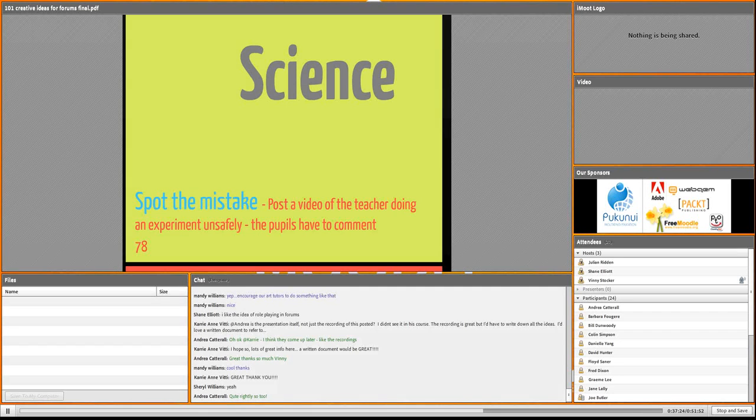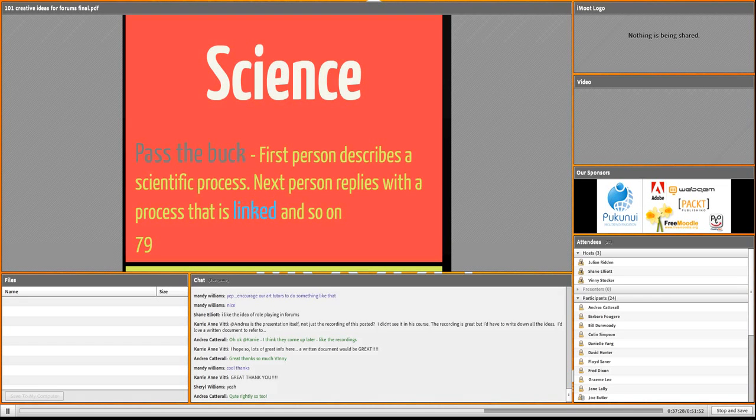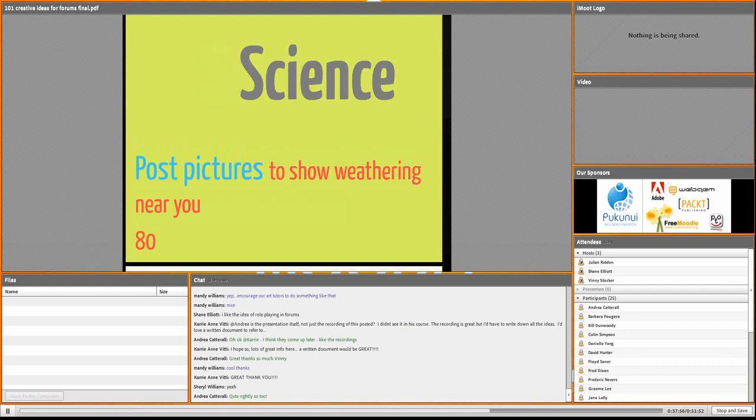Science, teacher does an experiment badly, pupils comment on the mistakes. This is another one where we've got some higher level thinking going on. So the first person, it could be the teacher, it could be a pupil, describes a particular scientific process. The next pupil replies with a process that's linked to it and explains why it's linked, comes up with a new process, and so on and so on. Everybody replying with some kind of new process, talking about how it's linked.